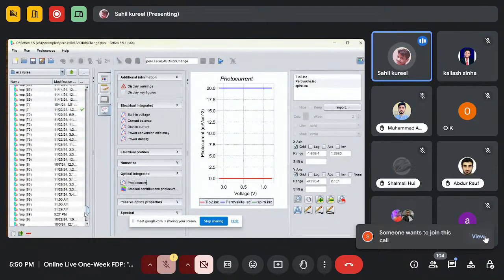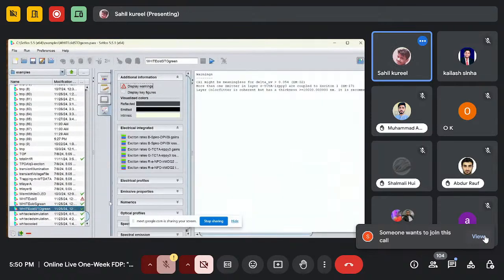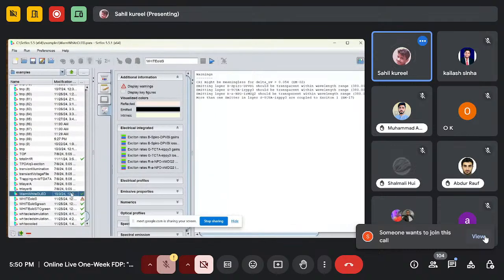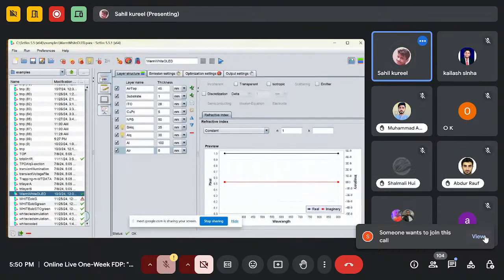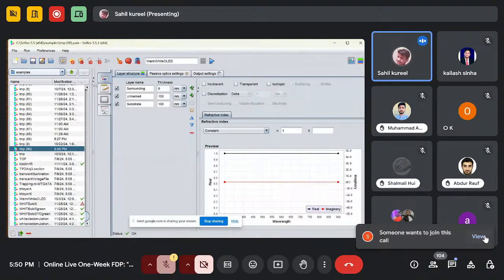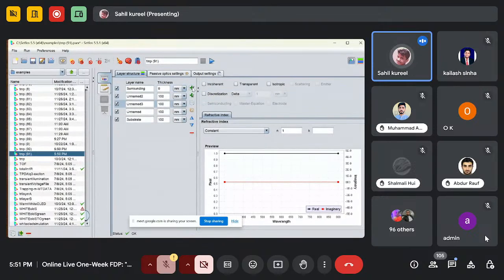So for the white emissions, as I have already performed, emitted optimizations. So now the new simulation that I want to do is for the OLED. Now I'm going to the OLED structure, and I will show the optimization and fitting parameters, how we can optimize our results.